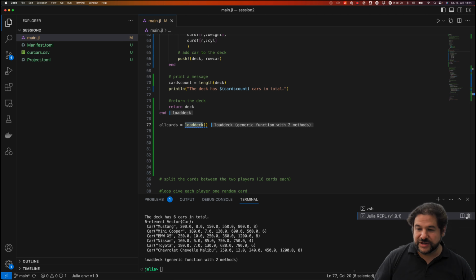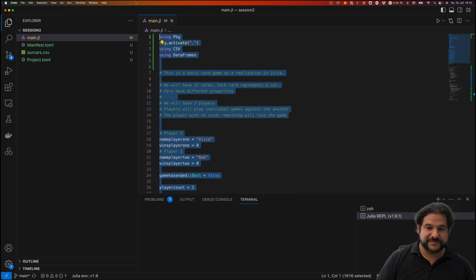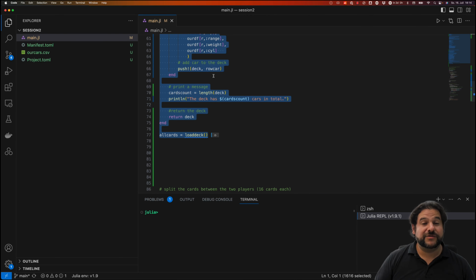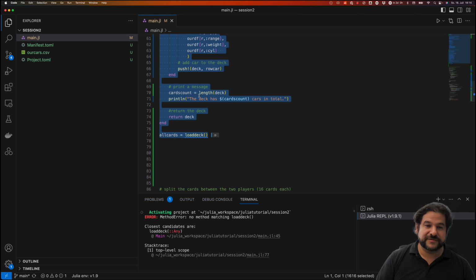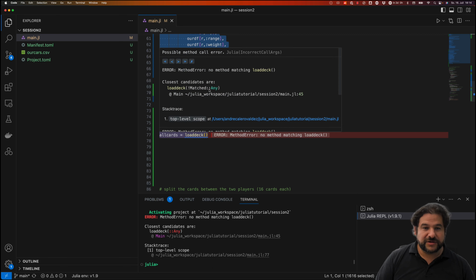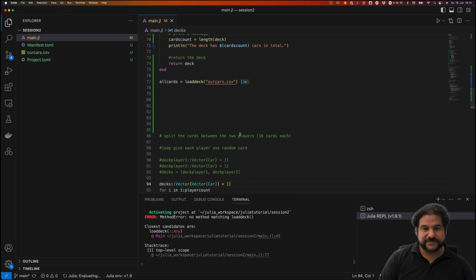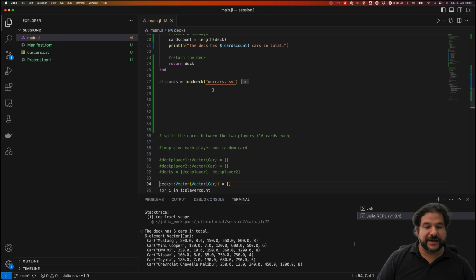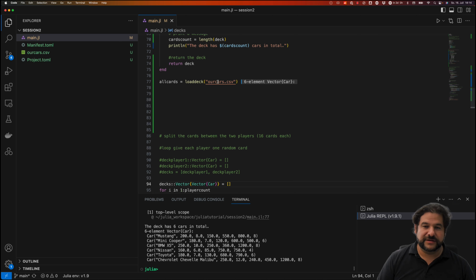close the Julia REPL here, and run everything up to here, we will now see that this fails, because the load deck function that I've initially written is no longer available in memory. It now tells me no method matching load deck. Closest candidates are matched any, so it has a parameter of the any type. And I can put this in here and this should work. And now, okay, the deck has 6 cards in total, and it returns this 6-card vector.